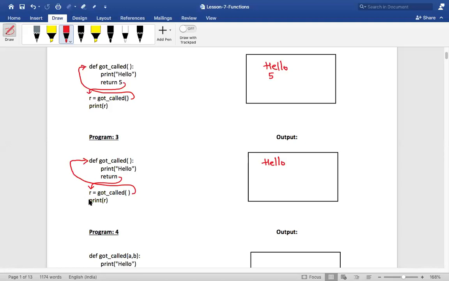Akshada, why 0? Who told you 0? Nobody told me, sir. So you are assuming things. You assumed or not? Tell me quickly. Yes, sir, I assumed. Don't assume. If you don't know, say okay, I don't know. Now, what happens when you say return without passing any value? R will be filled with a value called none.